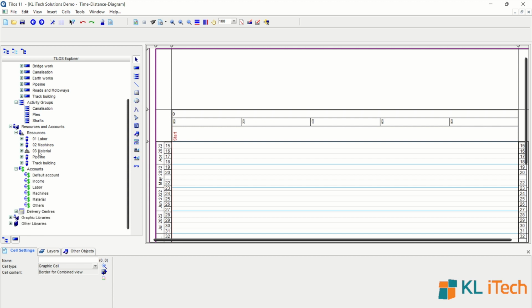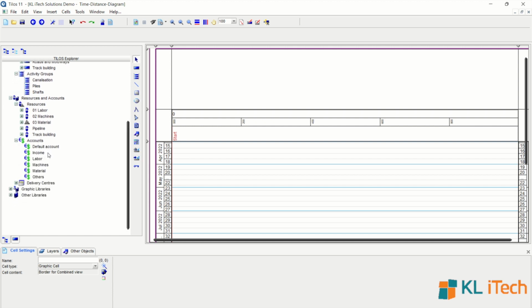And the accounts has how you want to link your expenses or cost. Also, Tilos helps you in recording the cost of each and every resource to a specific activity, and at the same time you can add or make an invoice onto it, so you can monitor both cost and your sales or your invoice portion.